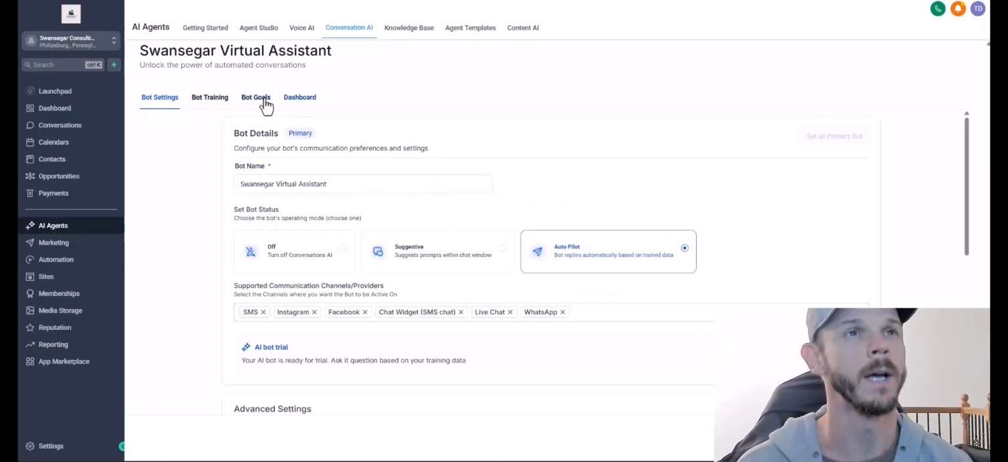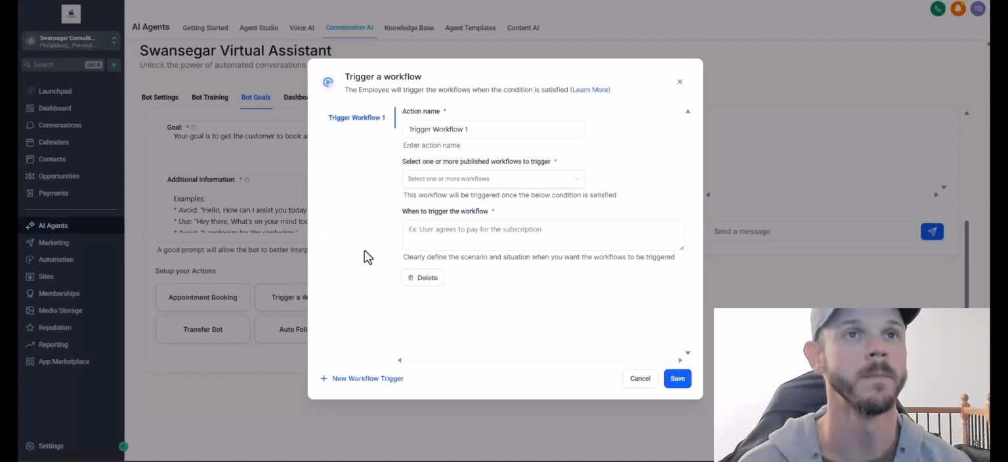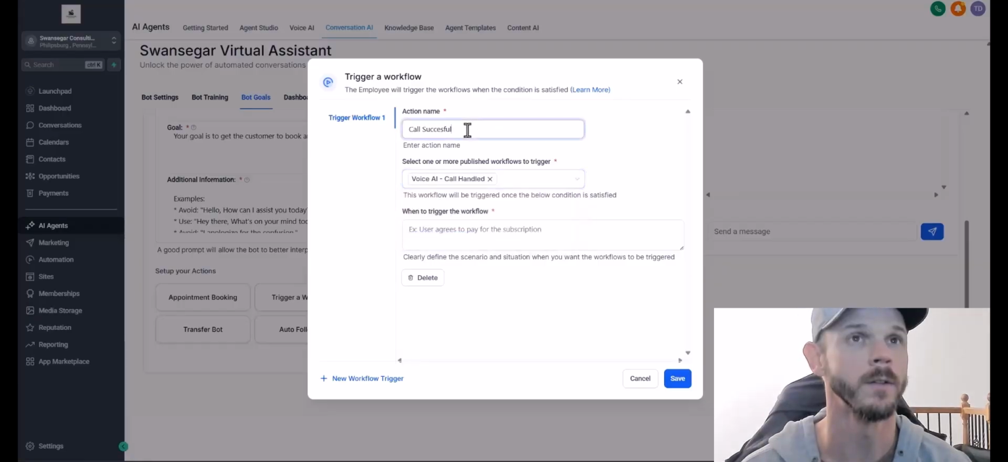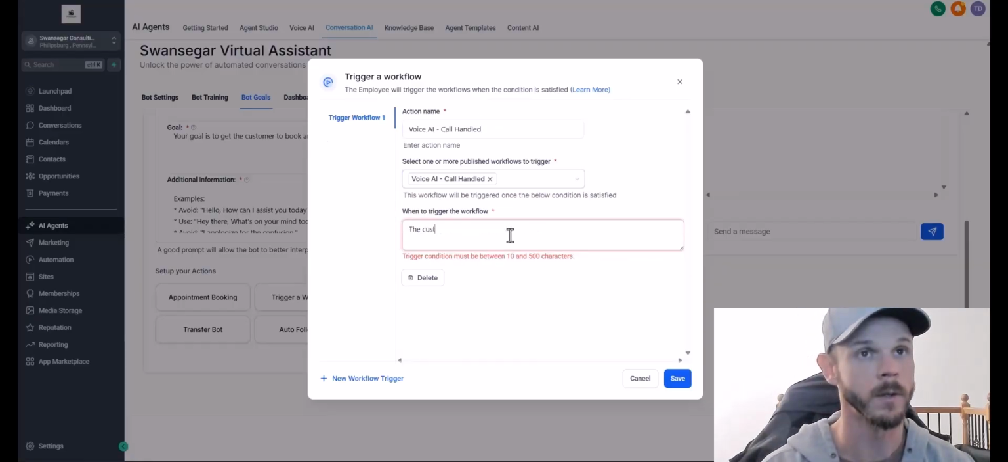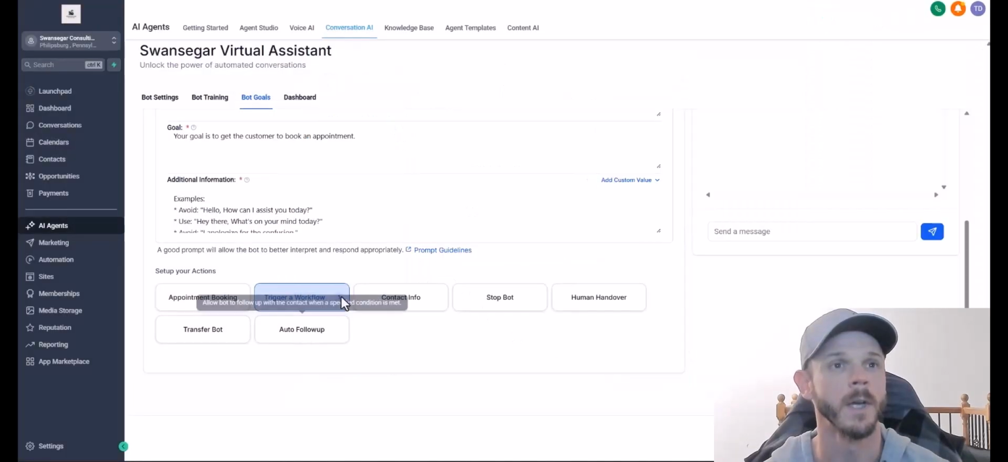So we'll go back into the bot goals and trigger the workflow. So right here, this one's going to be all handled when the customer has booked an appointment. So save there. So we saved it. Okay, so it's in here. You'll see it's listed in here. It has a little 1 here now.